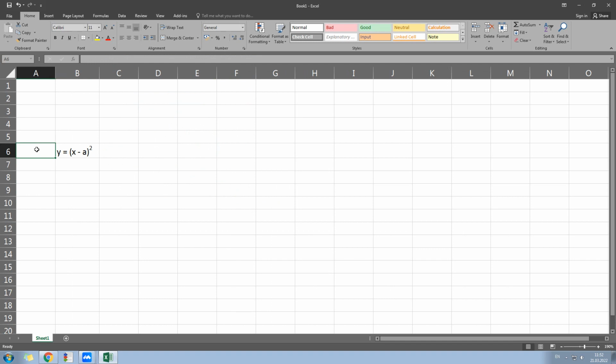So here x is input argument. And we are going to analyze behavior of this function depending on parameter a. And somewhere we have values of a. For instance, minus 1, 0, 1. So these are the input values. And we are going to have a table: y1, y2, y3.